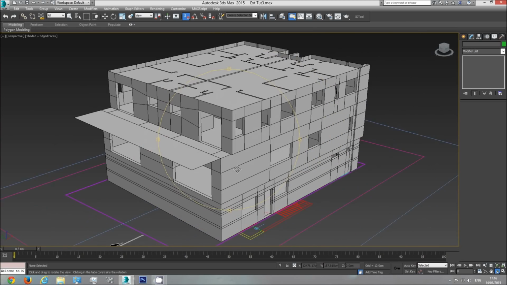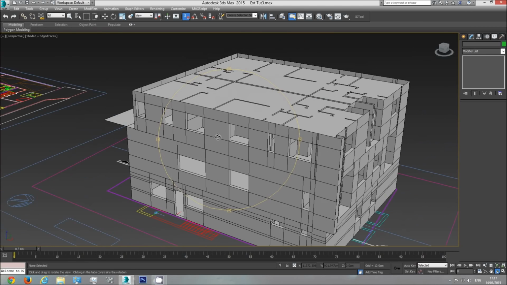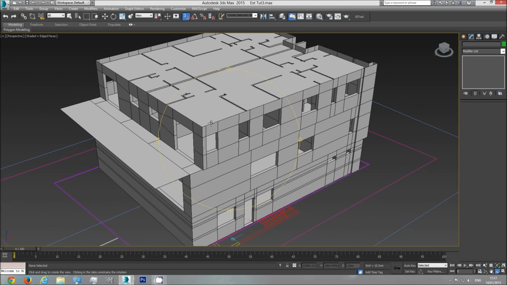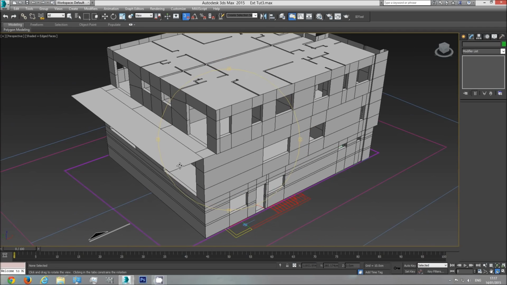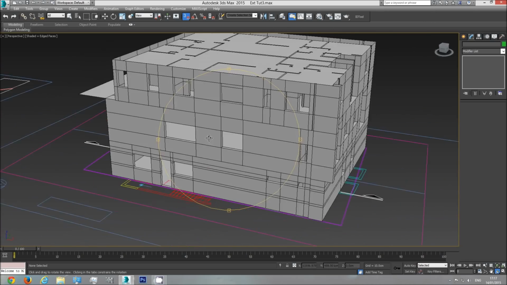In the next tutorial we're going to learn how to create the last part of the building of this house, which is the roof. I'm going to add a decorative closing for this balcony, and I'm going to add details like windows and railings and things like that.